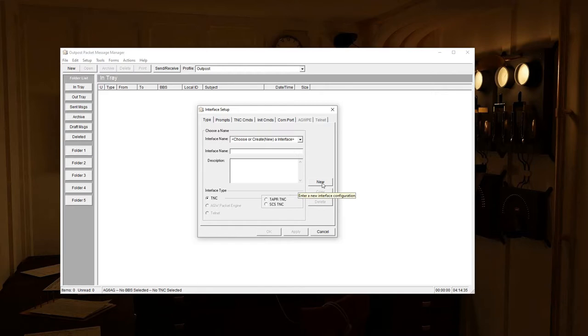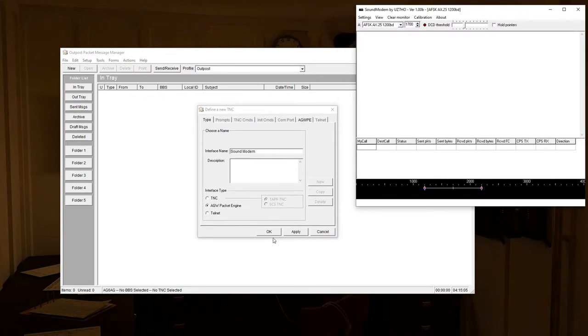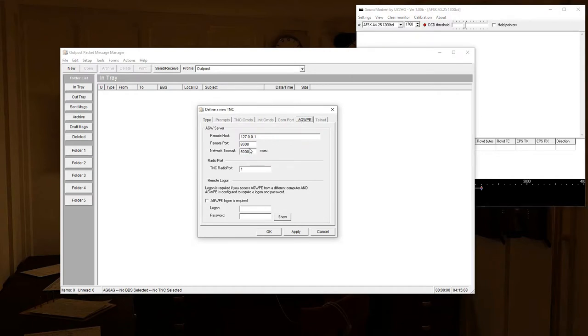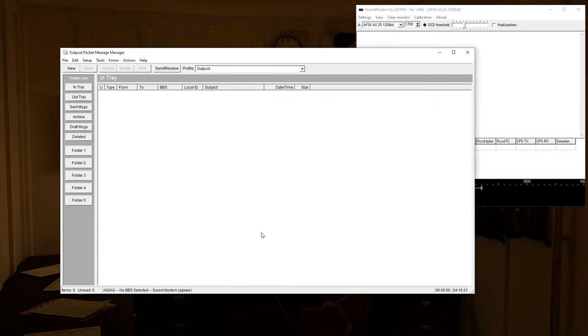And I am going to create a new interface. And I'm going to call this interface, let's see, we're going to call it Soundmodem. And I'm going to click on the AGW packet engine. And before I go any farther, I want to go ahead and launch Soundmodem. It's all set to go over here. Now, under here, I'm actually all set to go, my remote host. And remember, we told it to listen on port 8000. So that's all set to go. It does not require a login. So we'll click OK and OK again.